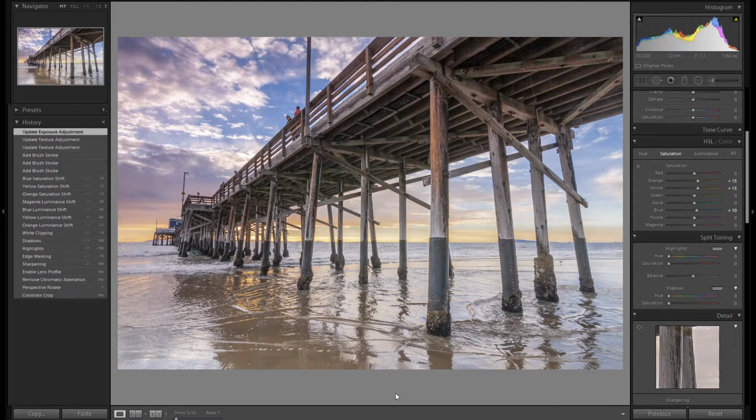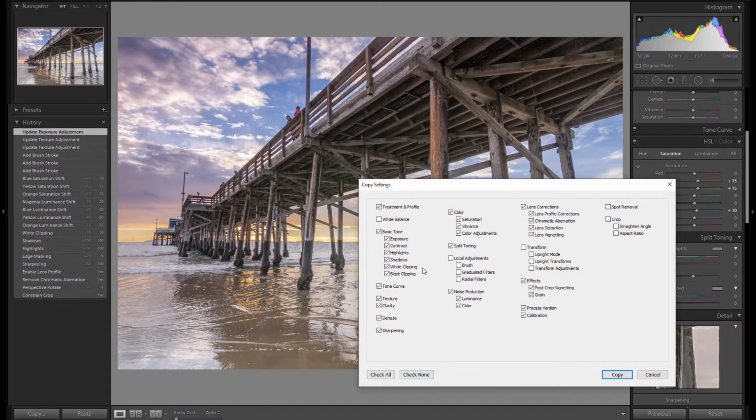Now that we have the base edit complete for this image, we can copy it and apply it to other images in this set. Go down here, click copy. Let's select white balance. I don't want to include local adjustments, so I have that box unchecked, as well as transform, spot removal, and crop. Those aspects of the image need to be adjusted on a case-by-case basis. All of our other settings, such as colors and exposure, we're going to copy over and paste onto another image. So just come down here, press copy.